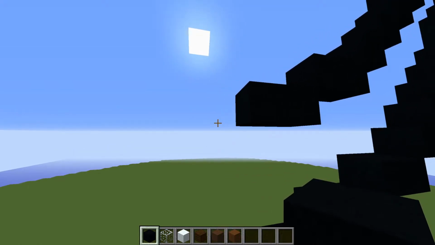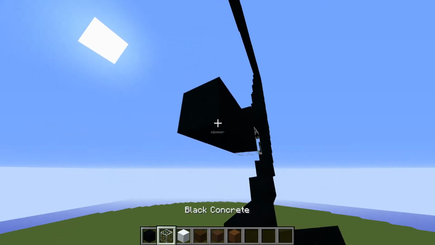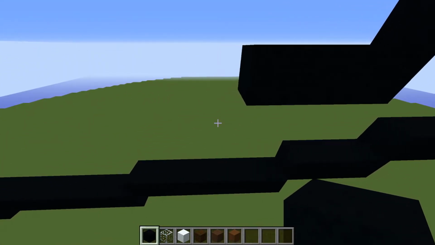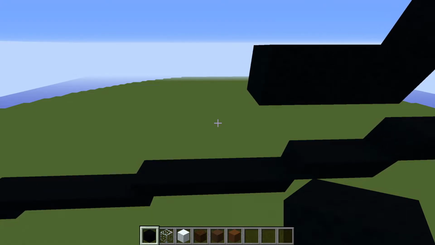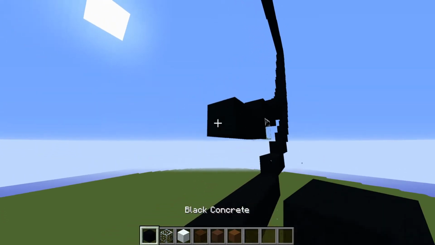Alright, now place 2 sets of 3s going horizontal on the lower level to the left. That's 2 sets of 3s. 1, 2, 3, 1, and 1, 2, 3, 2. That's 2 sets of 3s. Alright, now place 6 blocks going horizontal on the lower level to the left. 6. That's 1, 2, 3, 4, 5, 6.